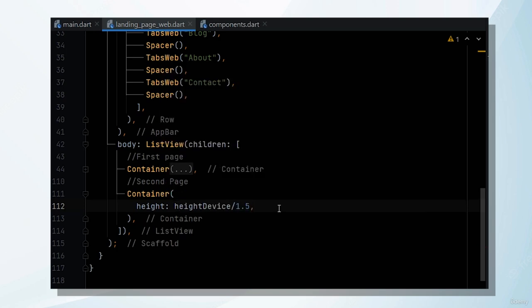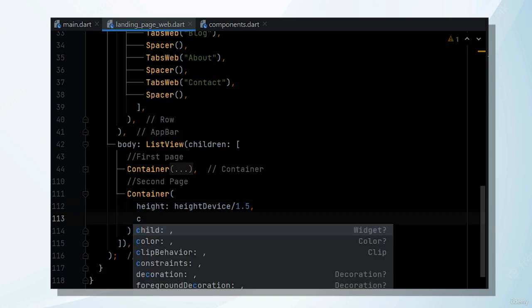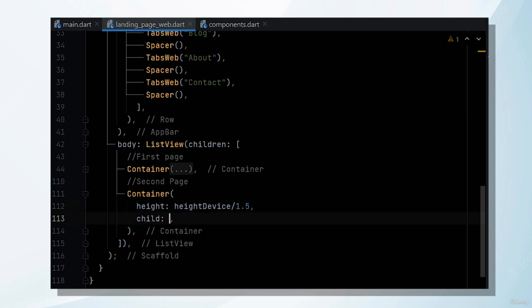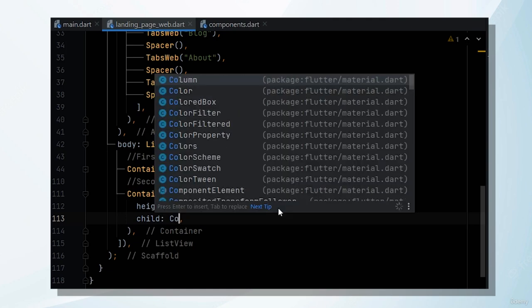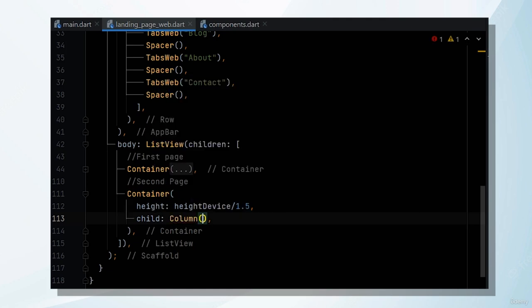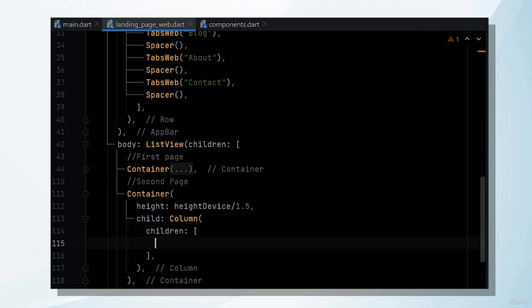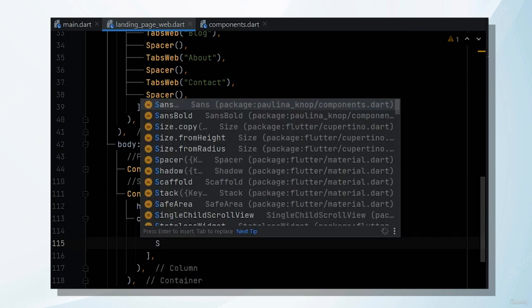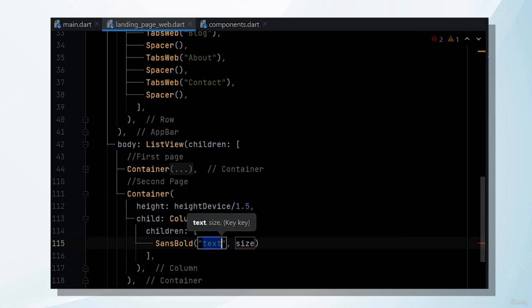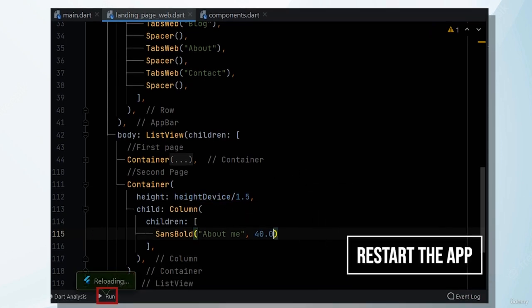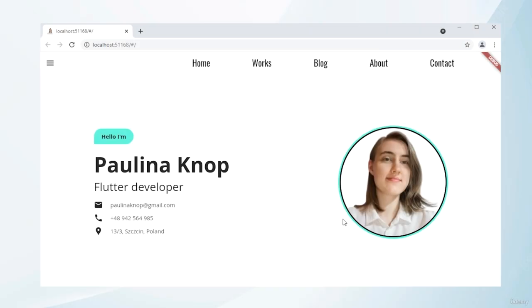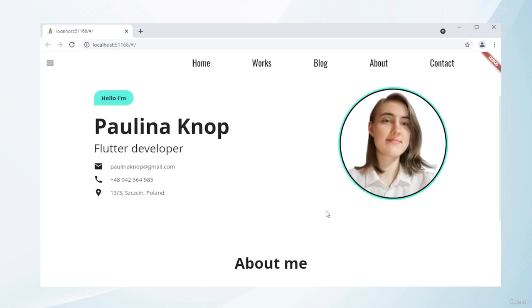Let's go ahead and give it a child. The child will contain a column which is going to accept a list of children. First, I will give it a heading and write About Me. The size is going to be 40. Now let's restart it and see it show up.